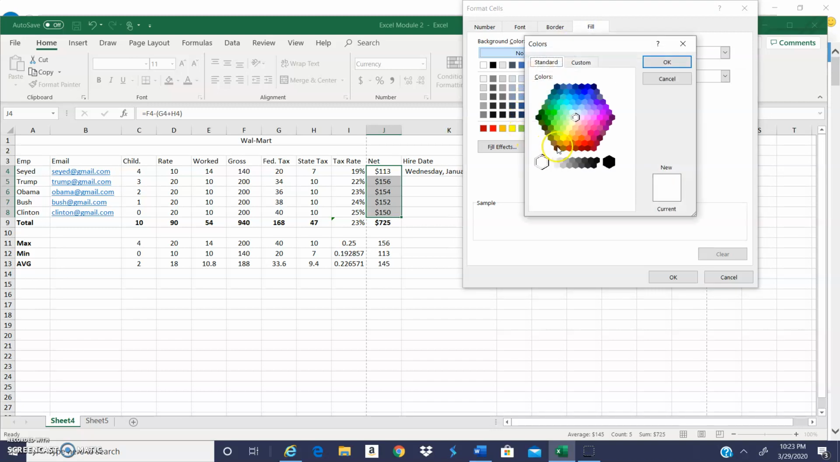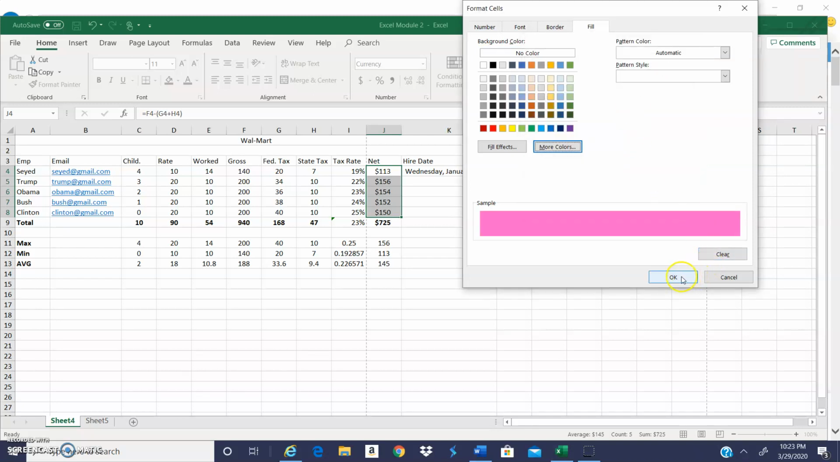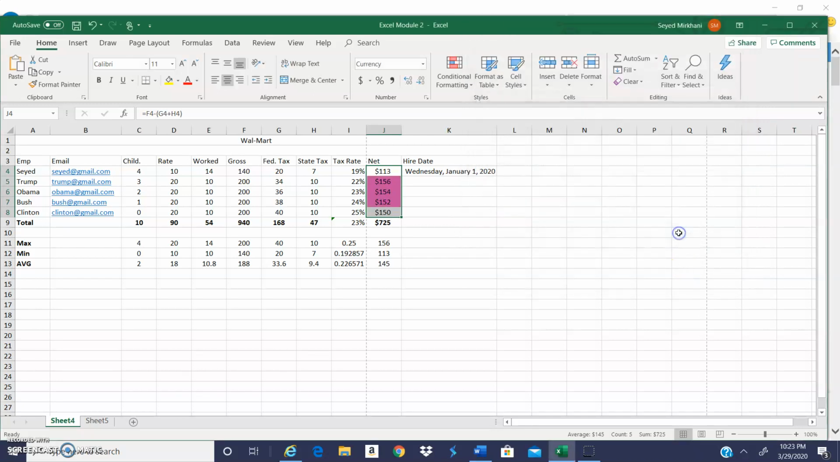What color do I want the employee to get? A pink color means to fire them. Here you go. This is pink, for example. This is pink. And I click OK. And I click OK. And I click OK here. And look, the 3 employees here that are making greater than 150, they were formatted with the pink color.